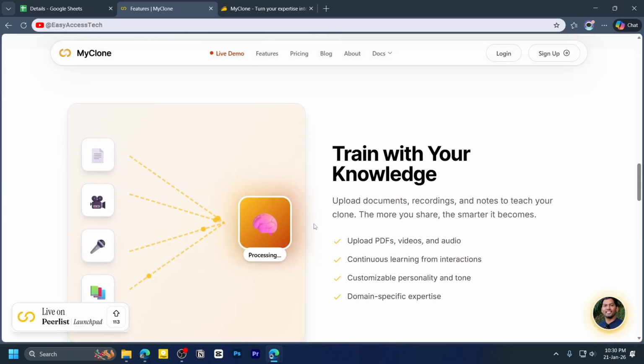When you visit the official MyClone website and open the dashboard, everything looks clean and very easy to understand. You start by creating a new clone and giving it a name. After that, you begin adding your knowledge. This can be documents, text files, written explanations, or links to websites where your content already exists. MyClone reads this information and uses it to understand your expertise.